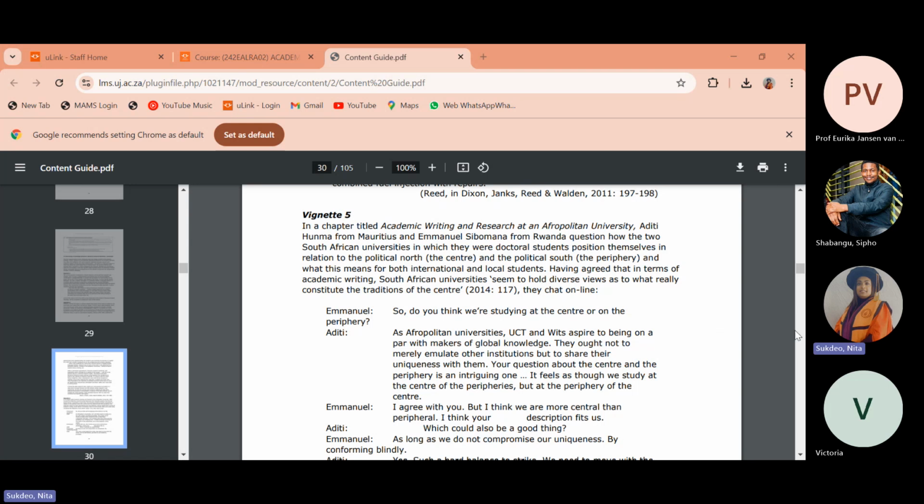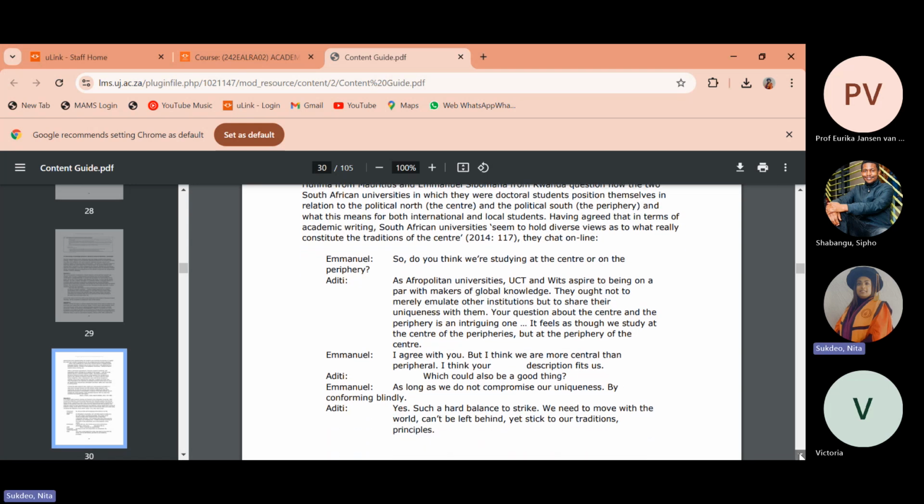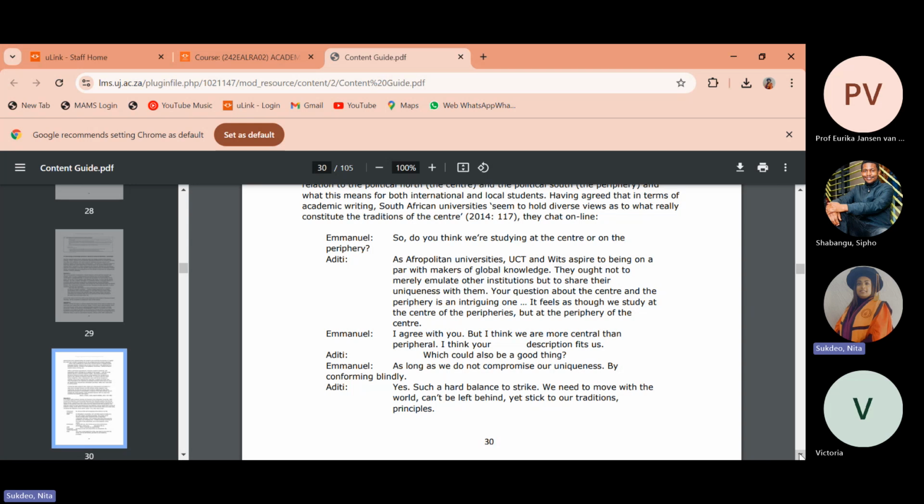they have chatted online. Here is a conversation that they had. Emmanuel: So do you think we're studying at the center or on the periphery? Aditi's response: As Afropolitan universities, UCT and WITS aspire to being on a par with makers of global knowledge. They ought not to merely emulate other institutions, but to share their uniqueness with them. Your question about the center and the periphery is an intriguing one. It feels as though we study at the center of the peripheries, but at the periphery of the center.